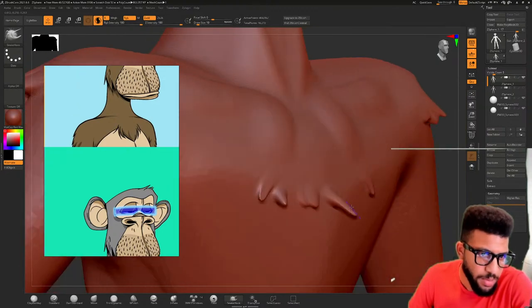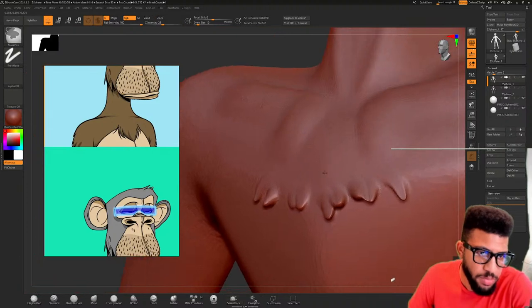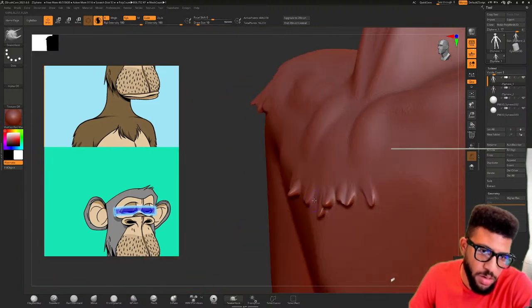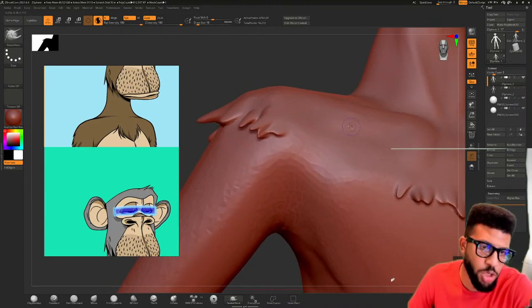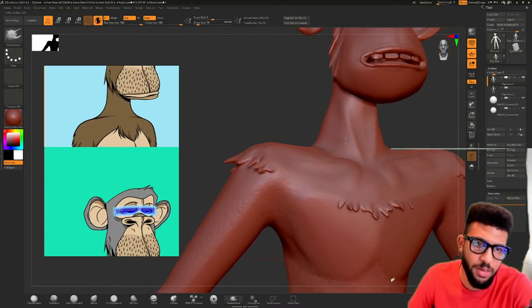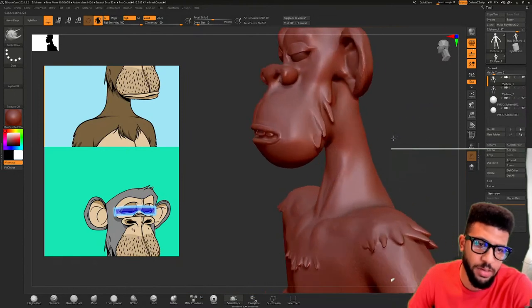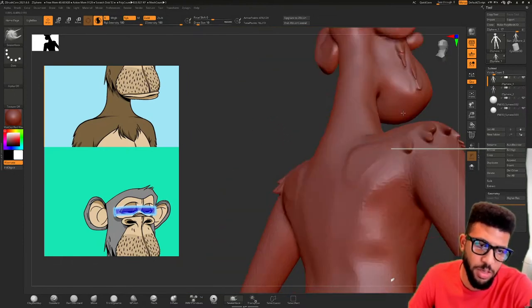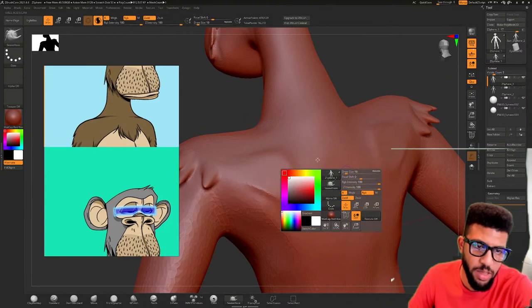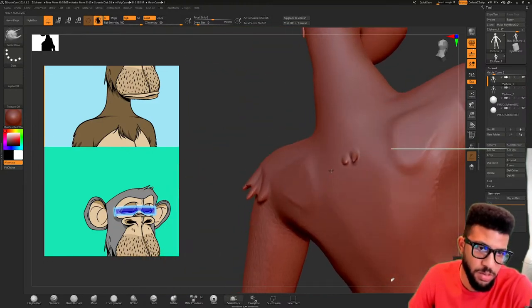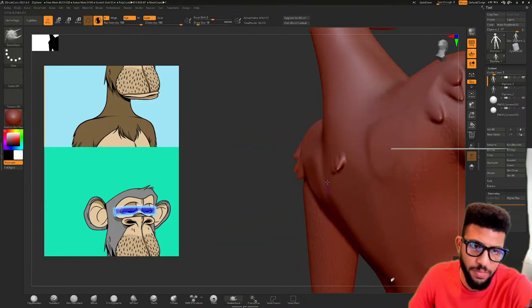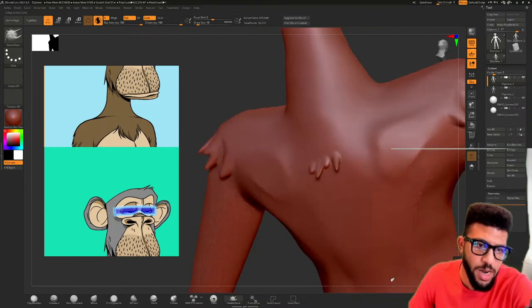It's always good to add a little bit of asymmetry with your characters because most things in nature are not actually perfectly symmetrical. They're like suggested symmetry, but not deeply symmetrical. I'm just going to imagine the hair would go on the back like this. I haven't seen the back of a Bored Ape before, but you can kind of imagine stuff here. Imagination.